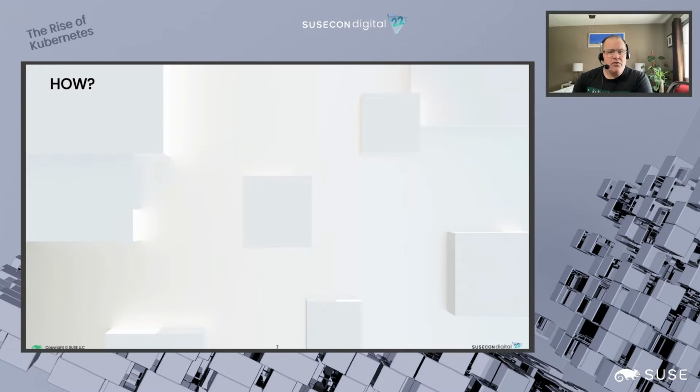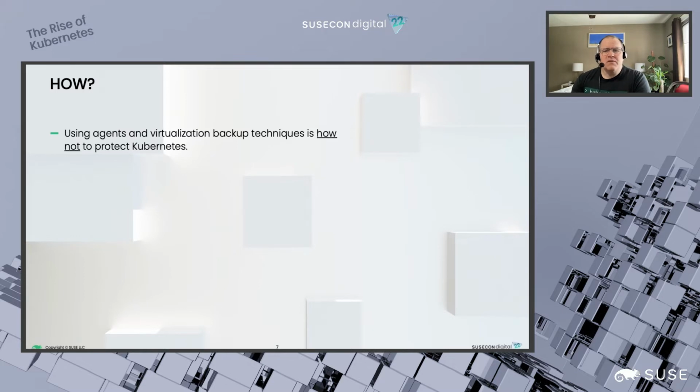So the question is, how then? How do we protect Kubernetes? As I said before, using agents and virtualization backup techniques is how not to protect Kubernetes. If you've got a single node cluster, perhaps that would be okay. But I'll give you an example.